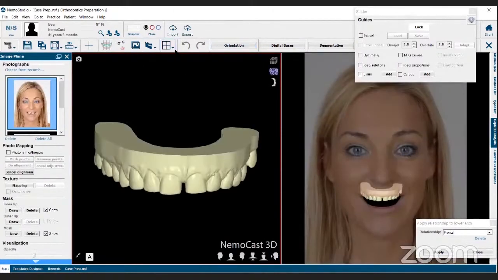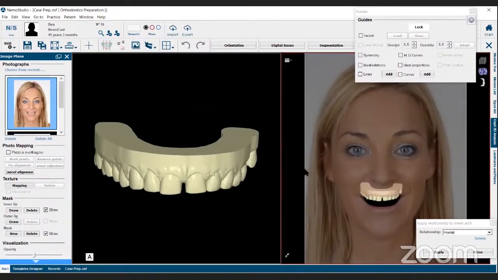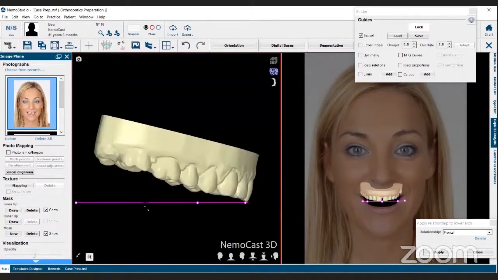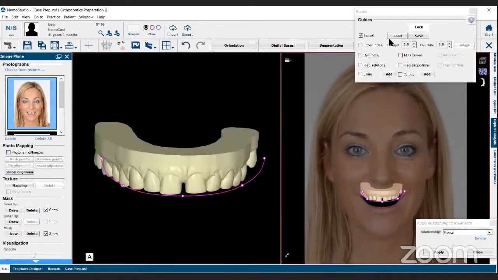We're going to place the guidelines once again. And using the same process we were mentioning before, remember we chose the normal one. Then our incisal guideline, our symmetry guideline.